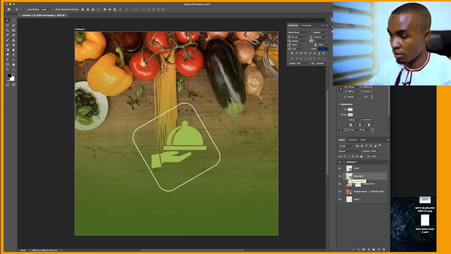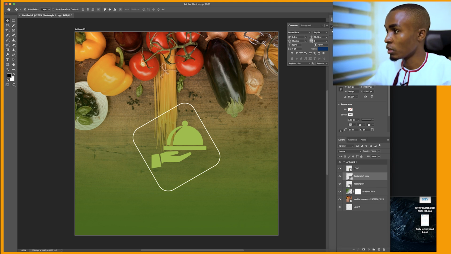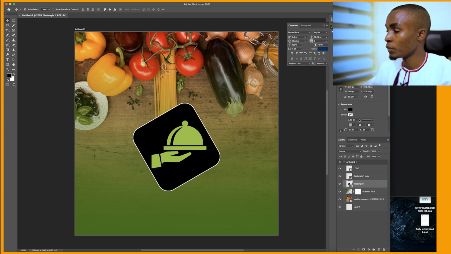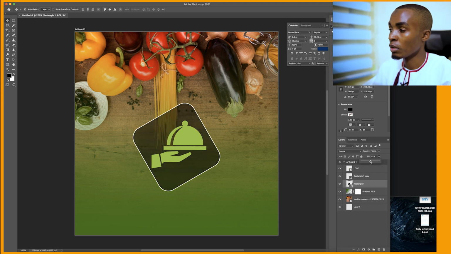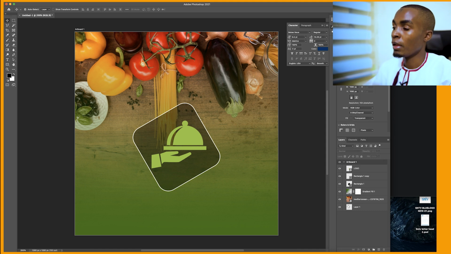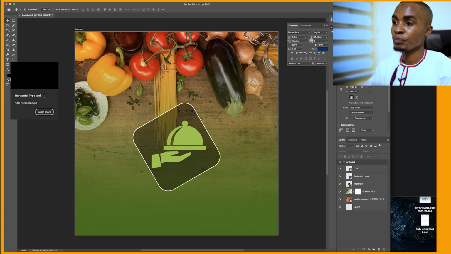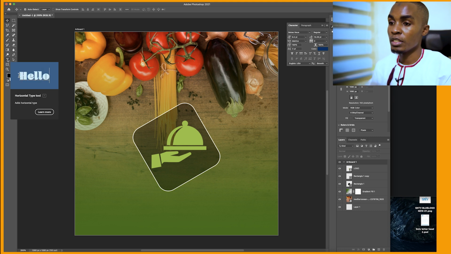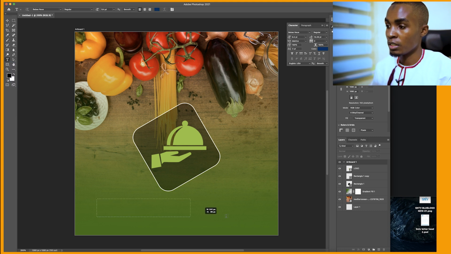Should I duplicate this? I think I should. And this one, I think I should remove the border and then put a dark color, but with transparency. So what I've done is duplicate the rounded square by pressing Command J. The one that I've put below has a black color, and I just placed it at a reduced opacity. The next thing I'm going to do is write some text down here.